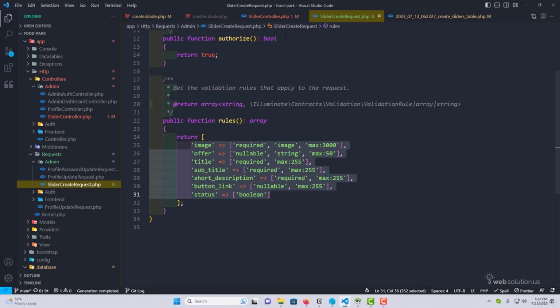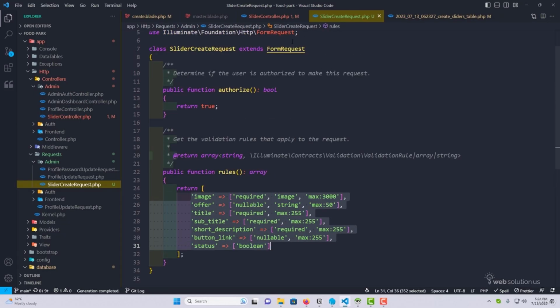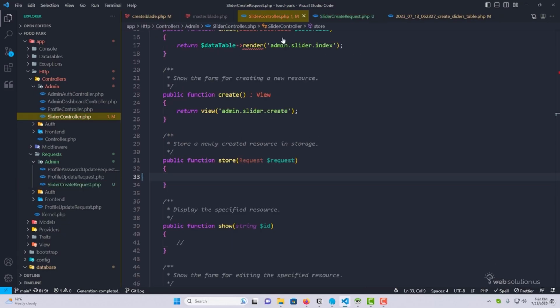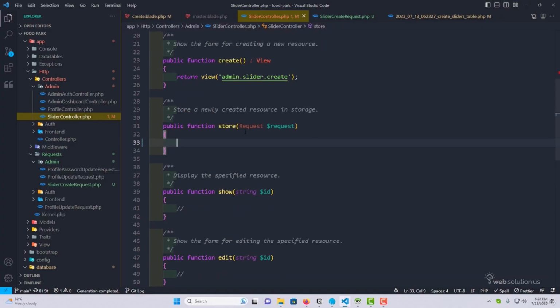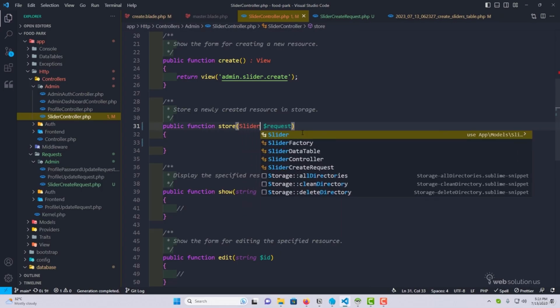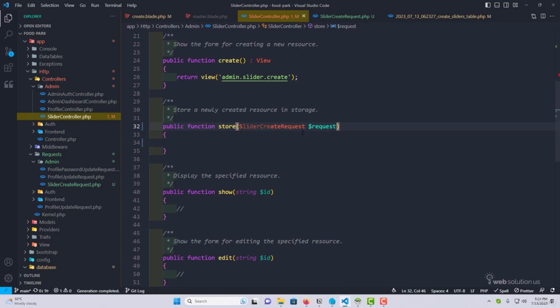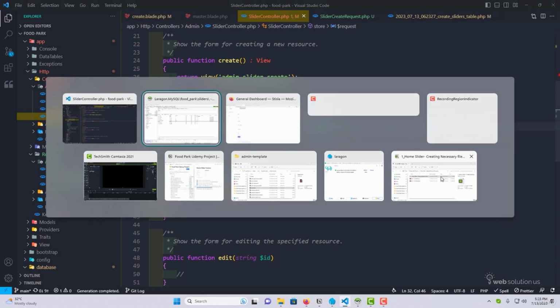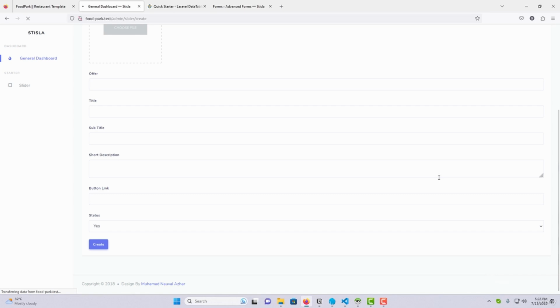Now we have to implement this rule, or you can say this class, into our method. So here is our store method that we'll be using to store our data. Instead of this default request class, we'll be using our request class, which is slider create request, and we are done.